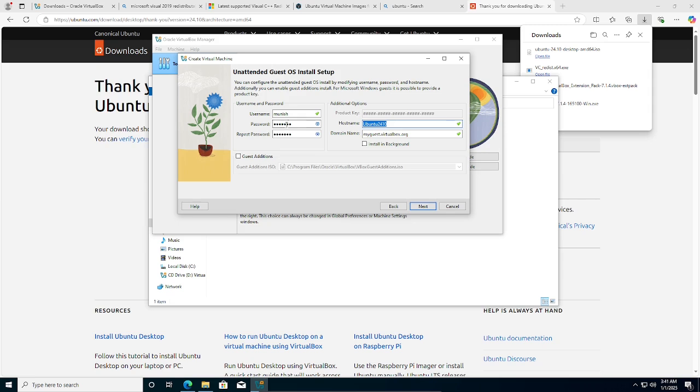The only thing is that it should match the passwords. I'm using "student" as the password and the simulator. The host name doesn't matter, let it go Ubuntu 2410. Domain name is actually not required, but let it go.